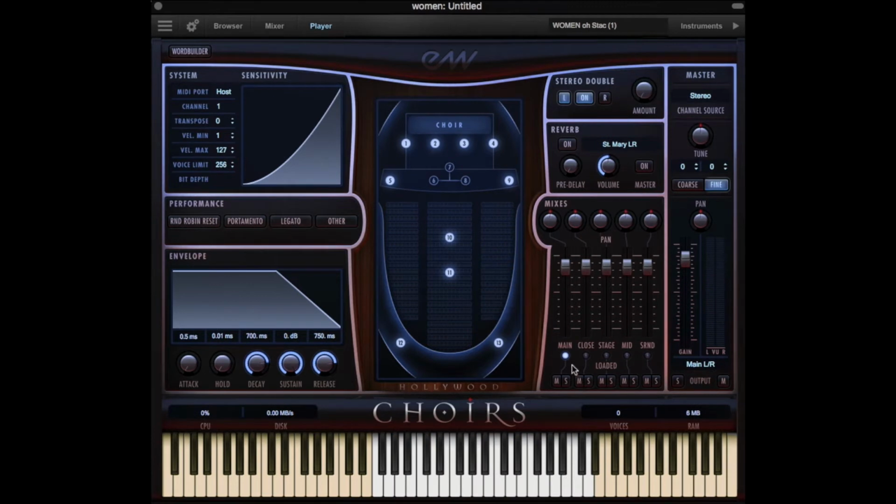If I click on the close mic tab, you can see when it's loaded that the 4 close mics are illuminated in the interface, so now you know what you're listening to.